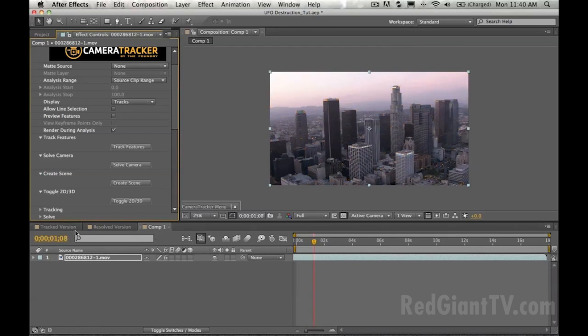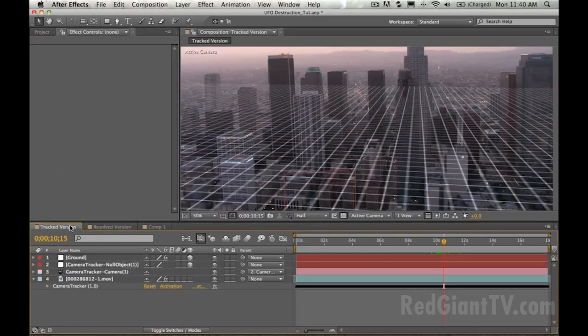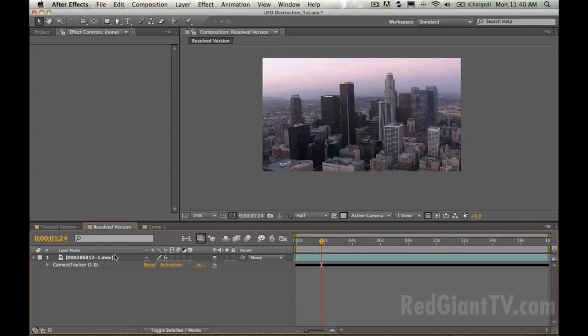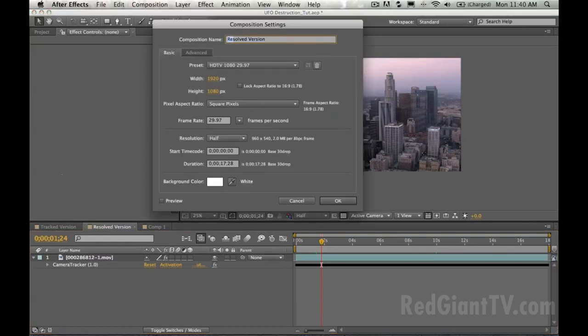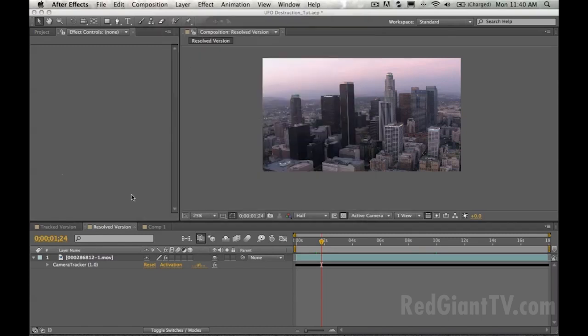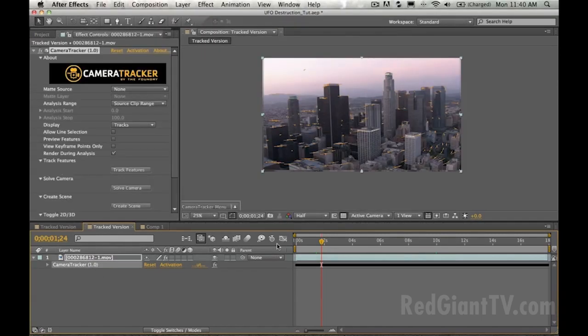I'm gonna jump to the tracked version here. Oops, I named these backwards, this is not a resolved. We'll call this the tracked version here. So all I've done is let the tracker play out from beginning to end.